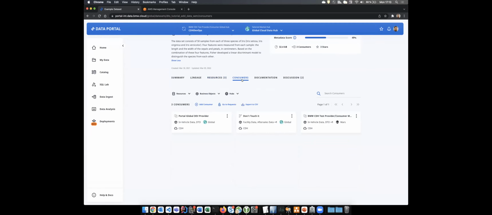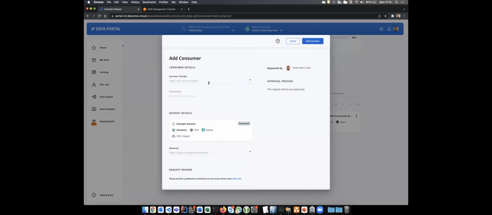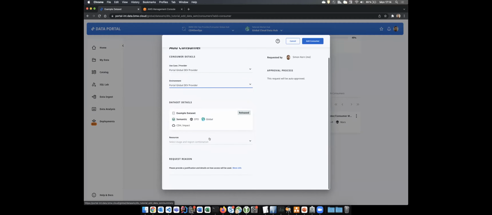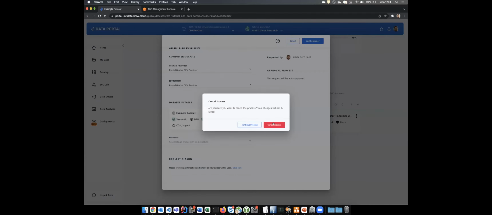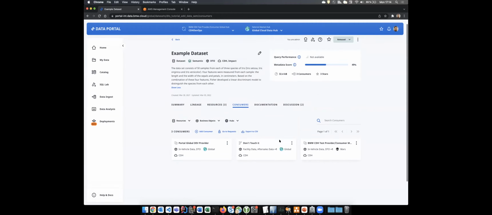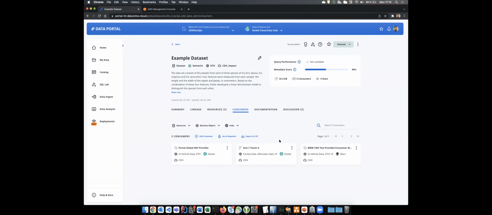So we have this consumers tab, where we see that at the moment there are 3 other consumers of this data set, but I could also add other consumers to this data set and for specific environments. And this is something that I can do as an administrator, but it's also possible for other accounts to apply for access. And then I would get a notification to approve this access.